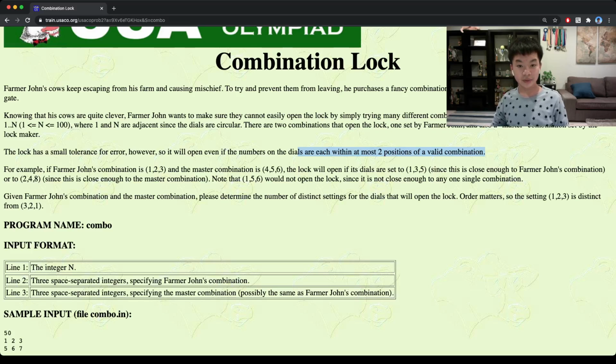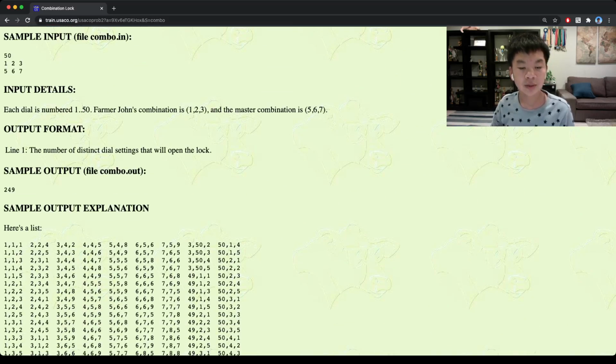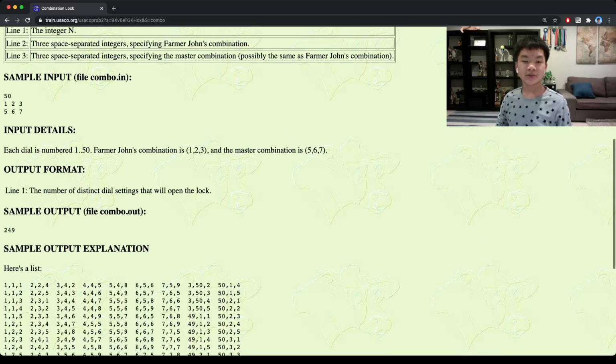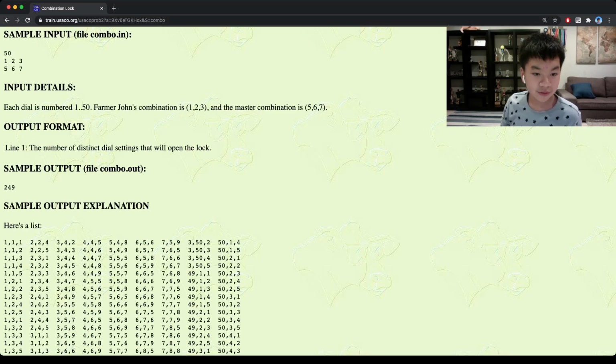So for example, for 4, 5, 6, 1, 3, and 5 would work since each is within two positions. And they also work backwards since the next one of 50 is 1, and then the next number of 1 is 2, and so on. So it's basically a circular one. So 50 would also work for 1 as well.